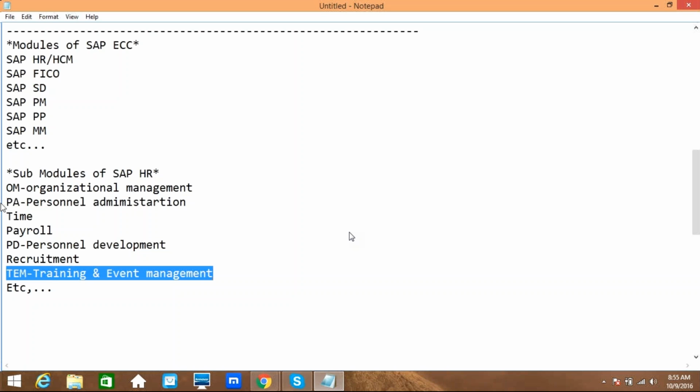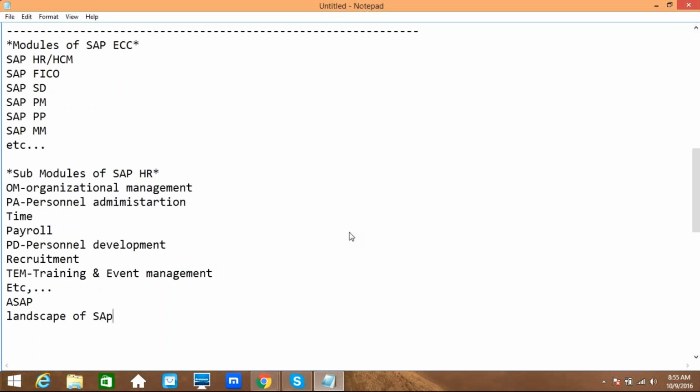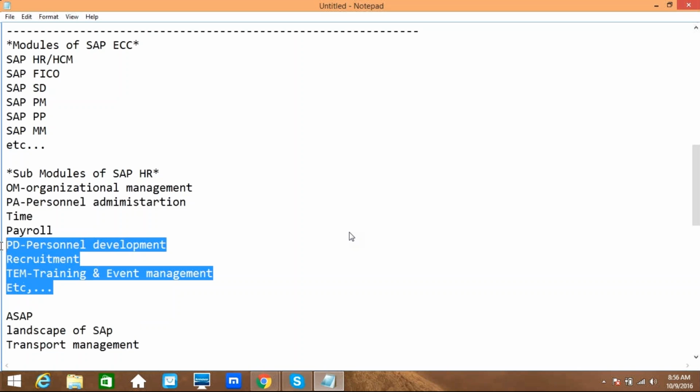So this is what we are going to cover in this SAP HR topic. Apart from this, we are going to cover some other topics also, like something called the ASAP methodology. We are going to talk about the landscape of the SAP system. We need to talk about transport management. Okay, these are all relevant to how a project works in real time. You can treat it like this as of now. So we are going to cover all these topics anyway, as they are relevant to the subject matter.